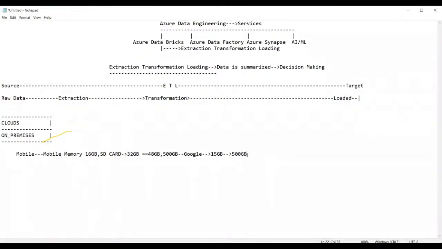Now, guys, I bought it. Everything is done. Totally, what is the amount of memory I have? 548 GB. That means 48 GB in my mobile phone and 500 GB on my Google Drive. Now, one fine day, I lost my mobile phone, guys.